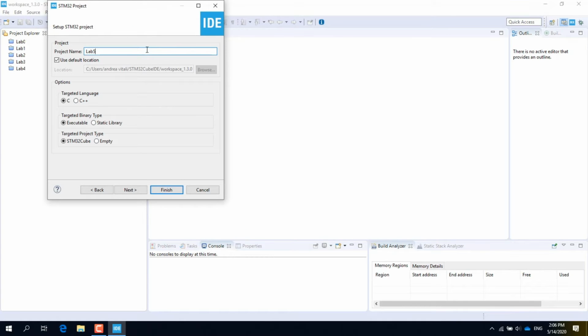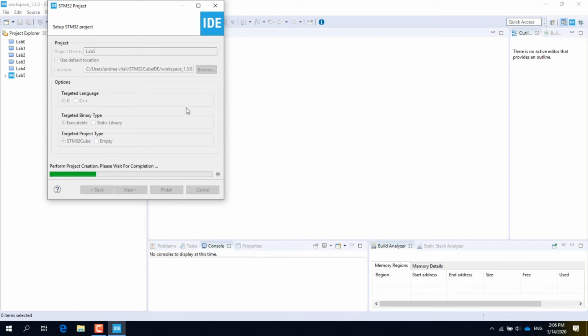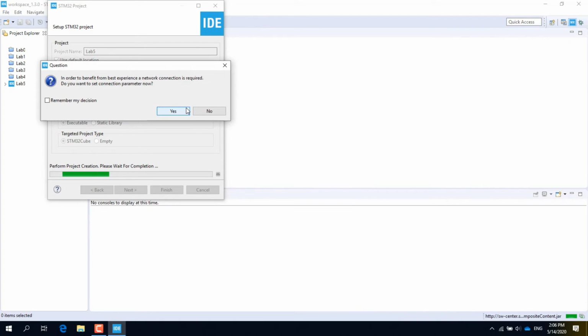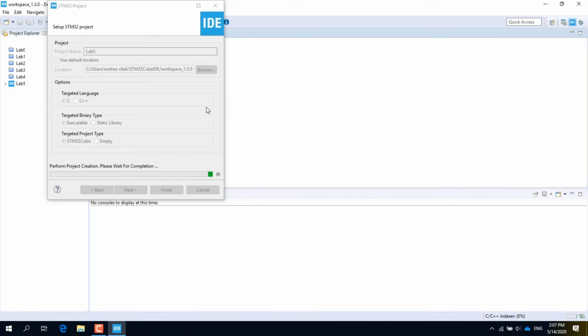Type the name of the project and then click Finish. Accept the default initialization for all peripherals. At this point the CubeMX embedded in the CubeIDE may try again to check if some update is available. If the network settings are not configured, the IDE will ask to configure them. You can safely cancel the operation as we have already downloaded everything we need. Wait for the project to be generated.